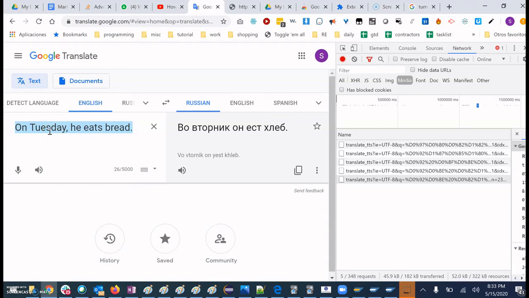So what I do is, instead of typing just Tuesday, I find it easier to write it, and more natural to write it, in a full sentence. And there's a possibility that by association, it might end up remembering the other words too, like eat and bread. So once the translation appears, I'm going to hit play. Во вторник он ест хлеб.